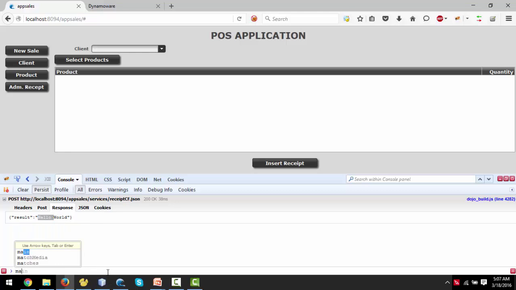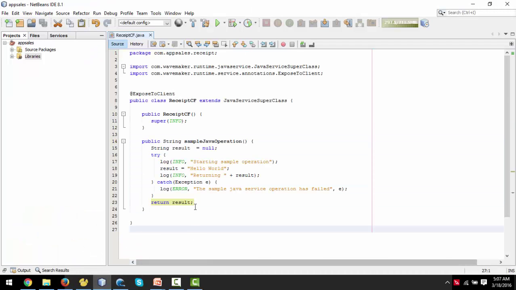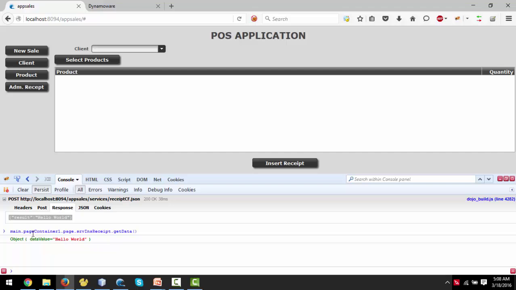So if we go inspect the DOM, main.pagecontainer.page.srv insert receipt, get data value, or get data, we should be able to see this object in there. So it says data value hello world, because that is what this resulted. It returned a string, and the string was hello world. This goes back to the client side, and this is the value that this returns.